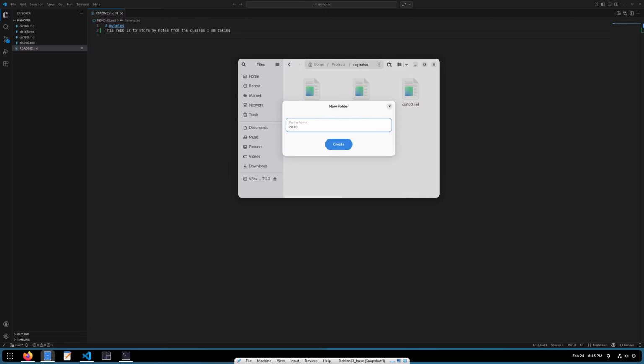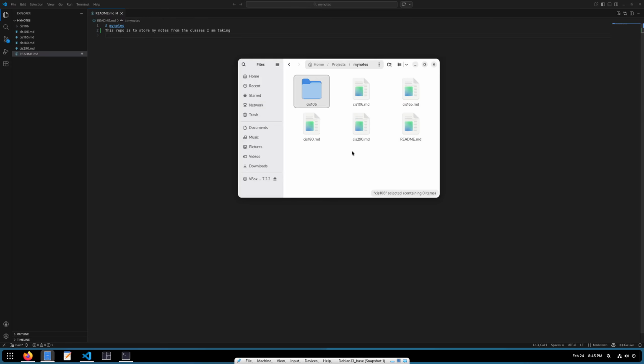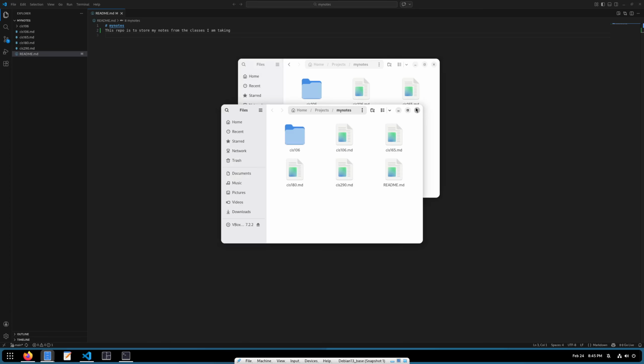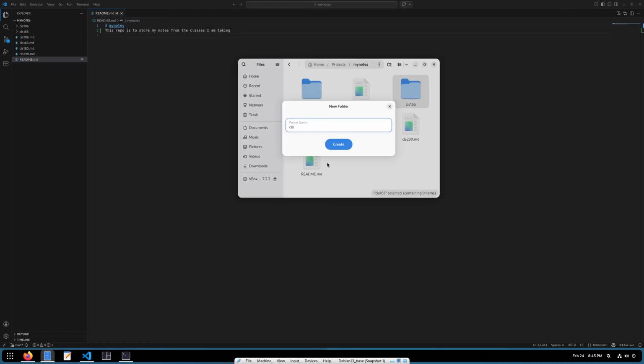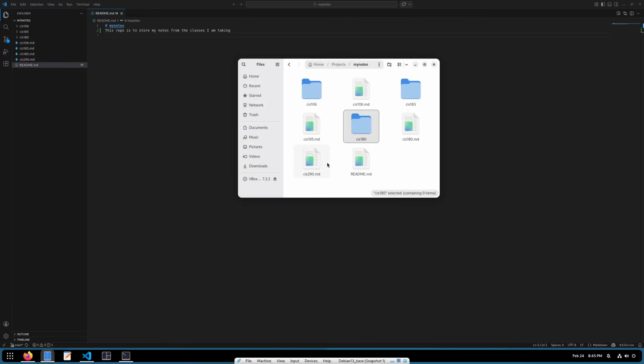So it's going to go CIS 106. Let's just make another folder. I should do Control N here. Nope, that was Control N. Control Shift N. And the next one is CIS 165. Control Shift N. CIS 180. Again, CIS 290, boom. And now I'm just going to put the files in their right place. Wow, doing this graphically is a pain.